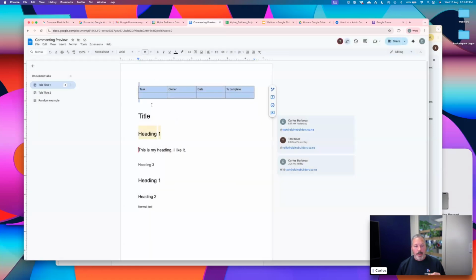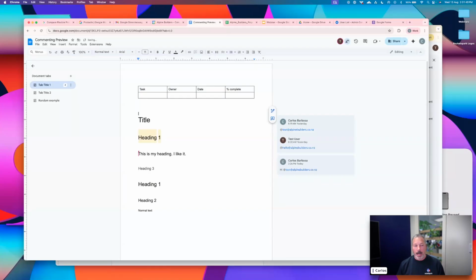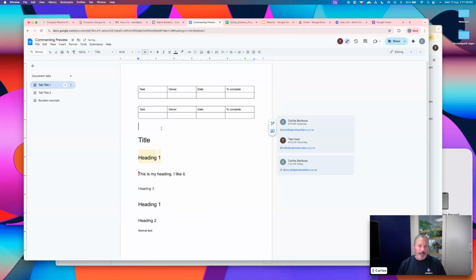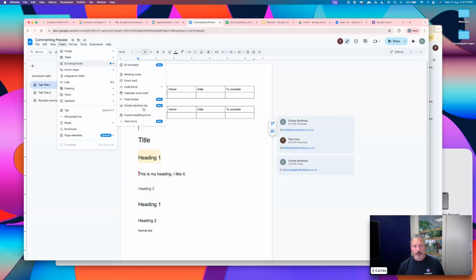Cool. So now that I've got that, anytime I'm in a doc, and it doesn't matter which doc I'm in as the user, I now have this. If I go at, and then I type task, I can see that there's building blocks here. And I had a task table. If I click on that, it then puts that in. So I have some templated stuff as building blocks that I can always add into documents and save myself time. There's a bunch of ones that are there by default, but there's heaps that you can also utilize.